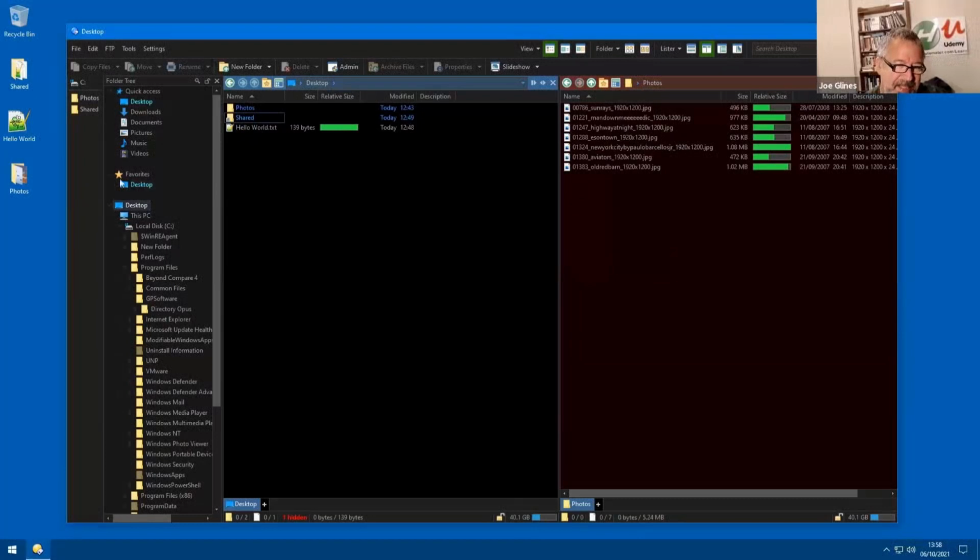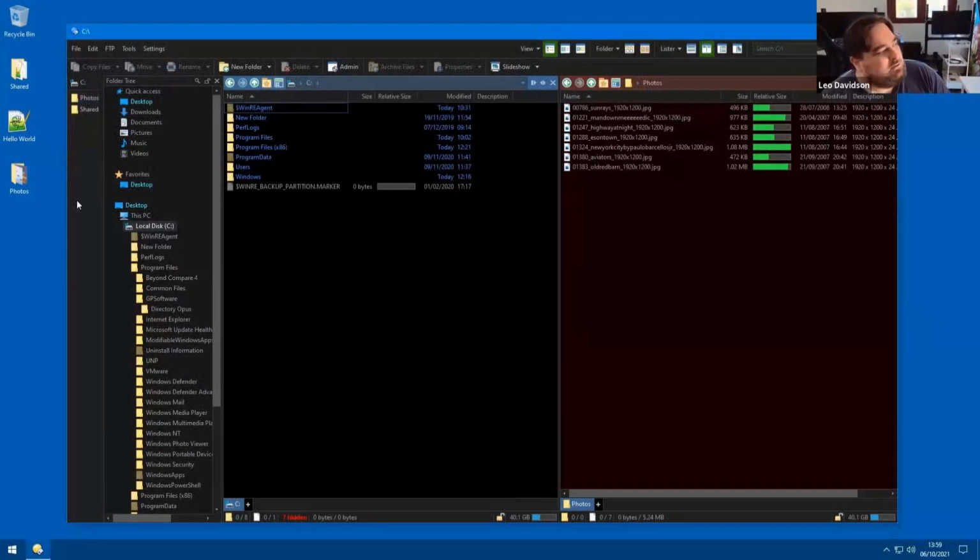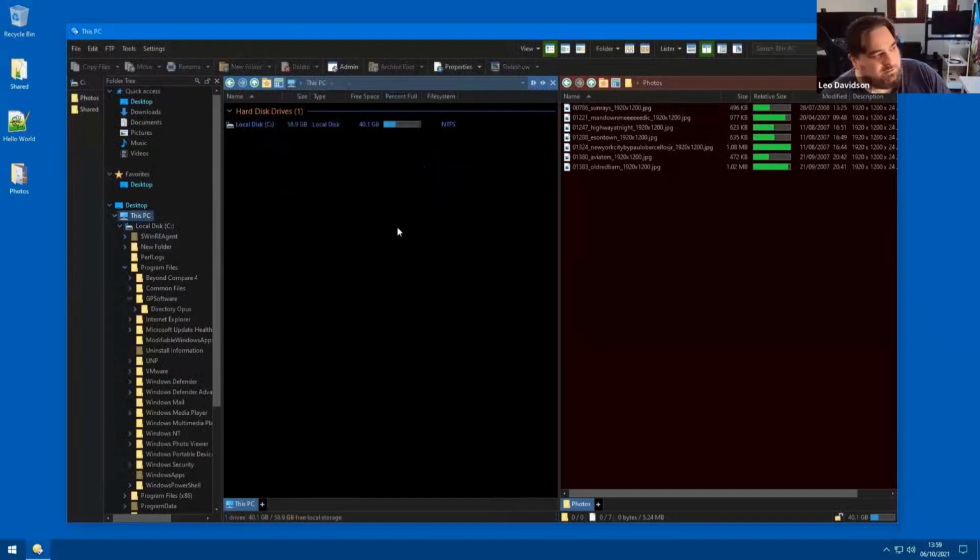The drives thing is nice because you can have this list of drive buttons anywhere you want. This is a virtual machine, so it's only got one drive, but it'll automatically add more. If I plugged in a USB stick, you'd get an icon for that up here, and you could click straight to it. You can go into This PC and do the same thing, but it's just a bit more convenient if you do that a lot.